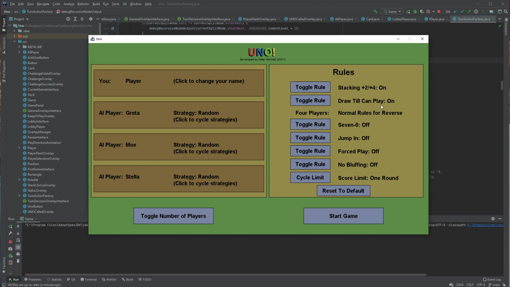I also have on by default the draw-till-you-can-play-a-card rule, so that just means you draw lots of cards anytime you have to perform a draw as a turn action. That's on by default, but you can toggle it if you want. Then we have the other rules, which are off by default.